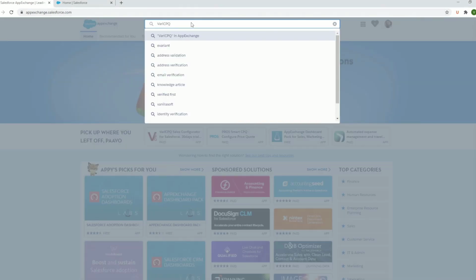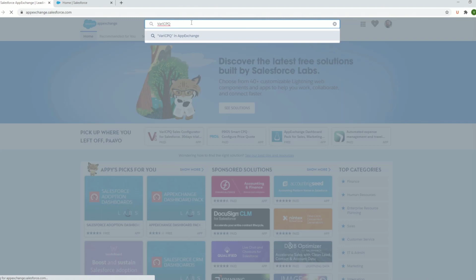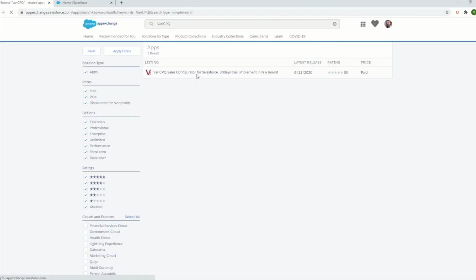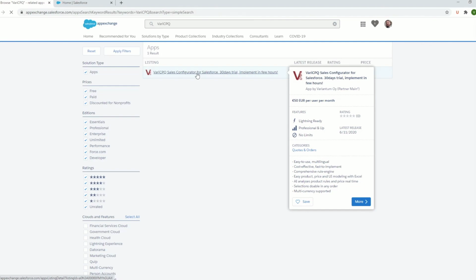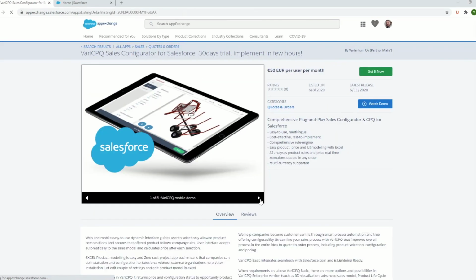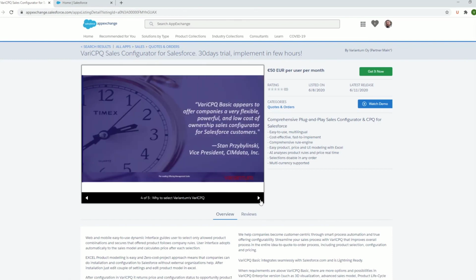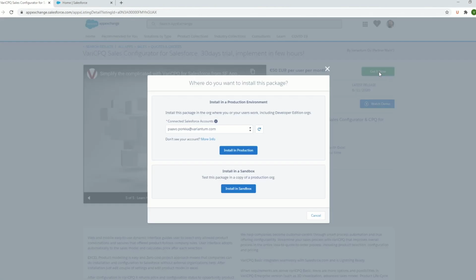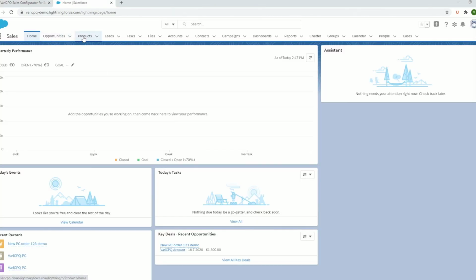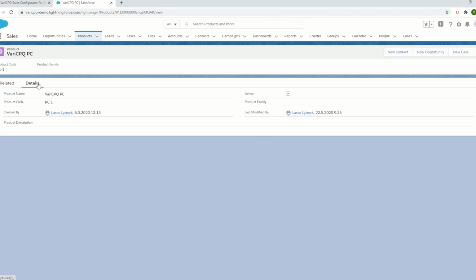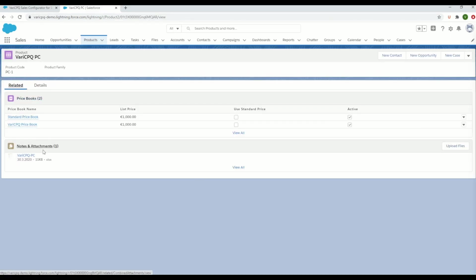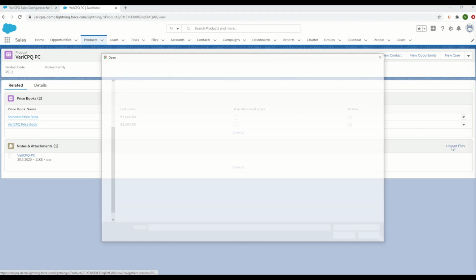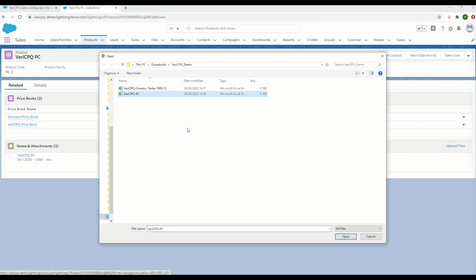First, you go to AppExchange in Salesforce and look for VariCPQ. Then you simply install it to your Salesforce instance. After you have taken it into use, you simply drop the Excel definition under the product.